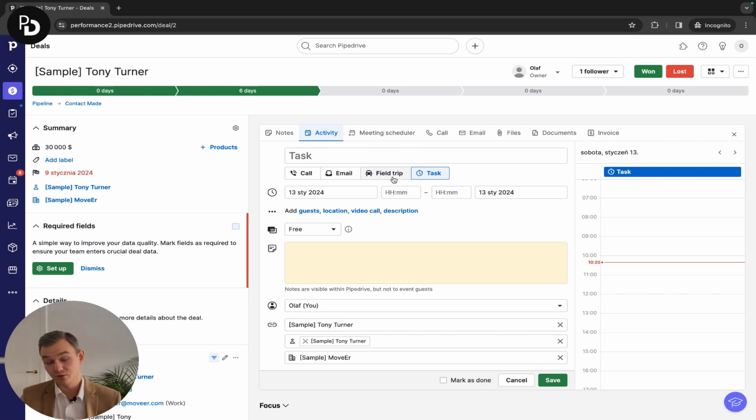So this is how you actually modify activities. This is how you add or remove them depending on your needs.